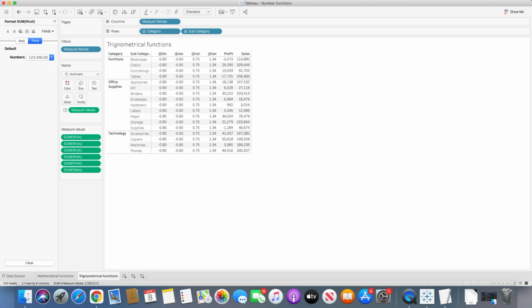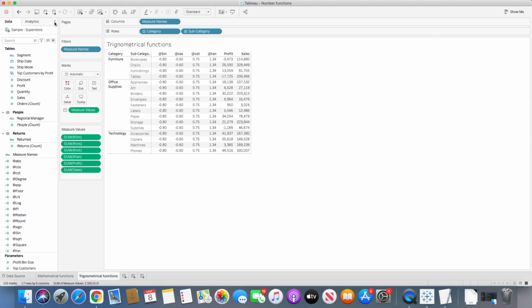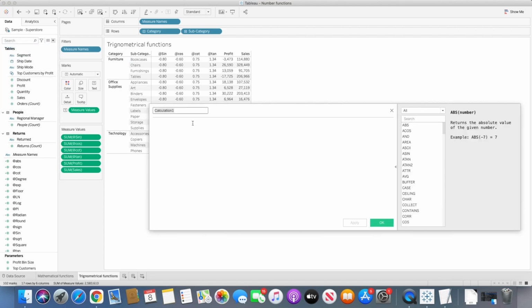Now we have three more trigonometrical functions, which are ASIN, ACOS, and ATAN. And these are nothing but the inverse versions of sine. So as the name suggests, ASIN is a trigonometrical function which returns the arc sine. So A is representing an arc sine of a number, and the result is in radians.